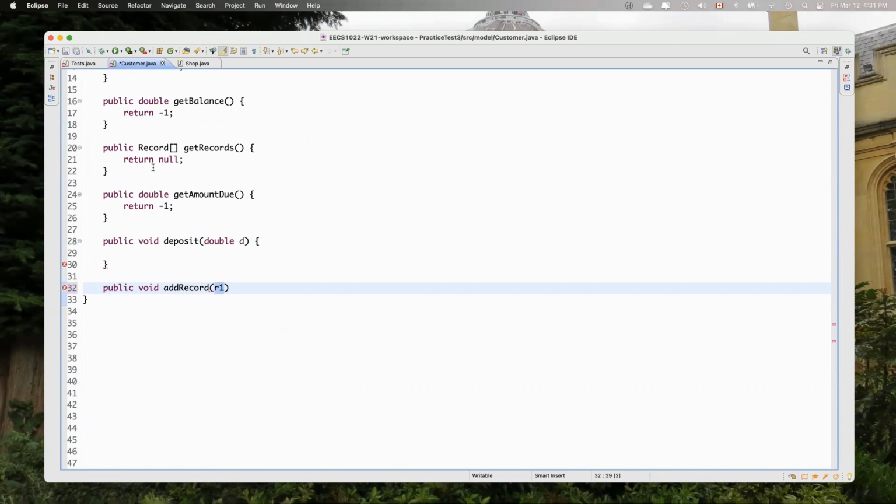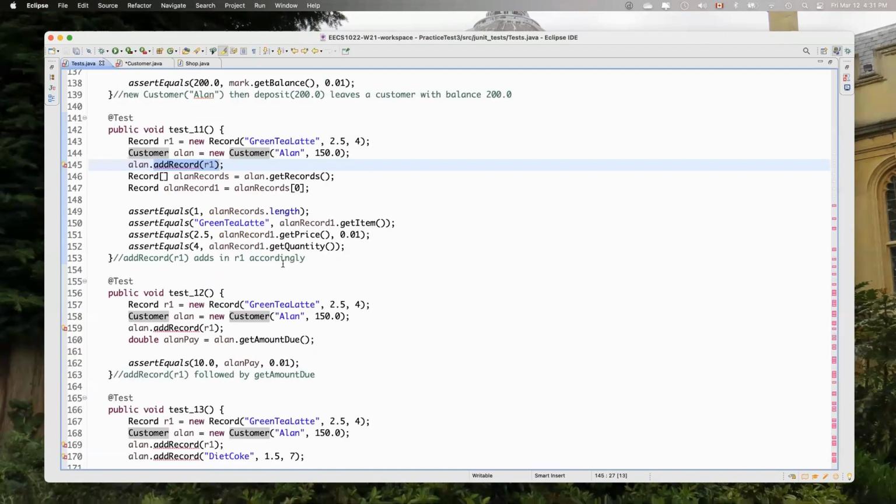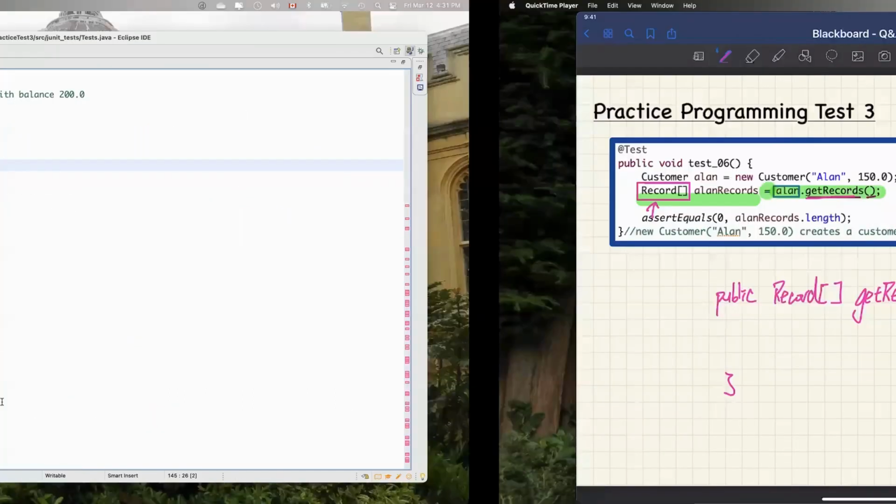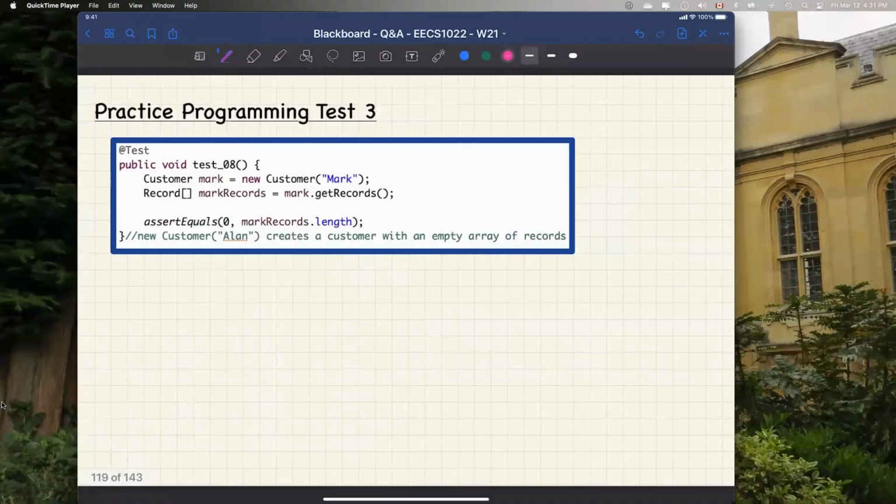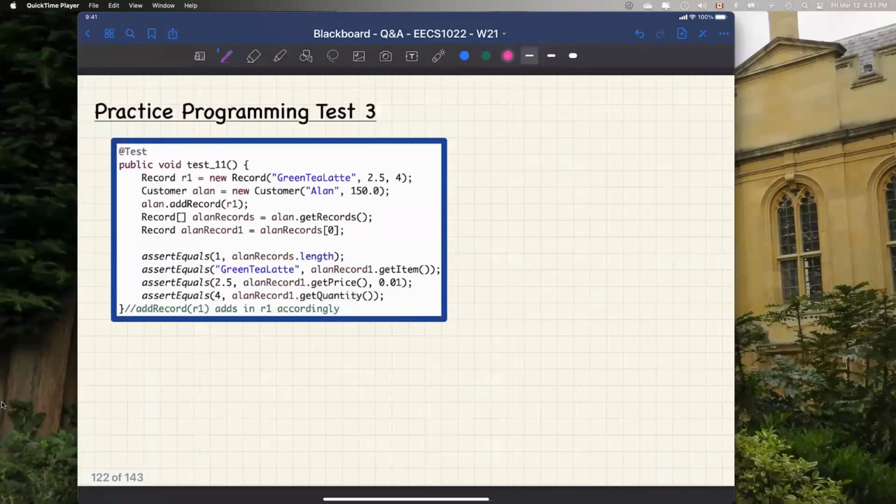And now what should be this type? Let's take a look. You can see the argument here is R1. R1 is of type record. So that means we should declare add record to take record as a parameter. Let me be more explicit about this particular one. If you take a look over here, R1 is the argument, right? R1 was declared over here. So this one tells you that you should really do add record.